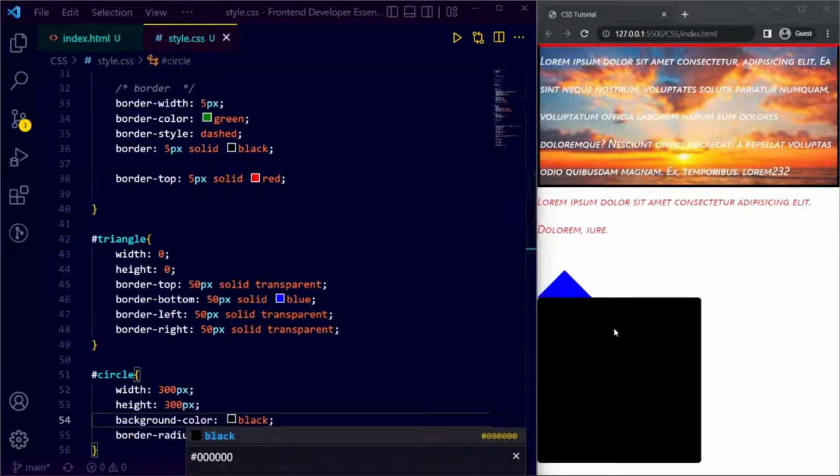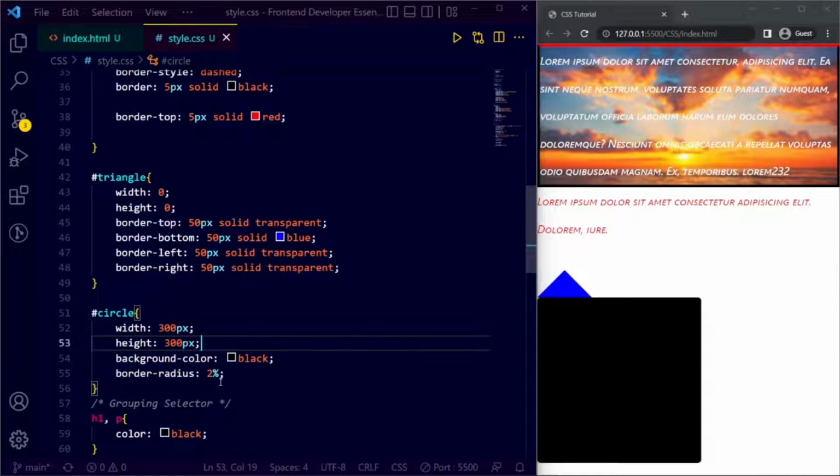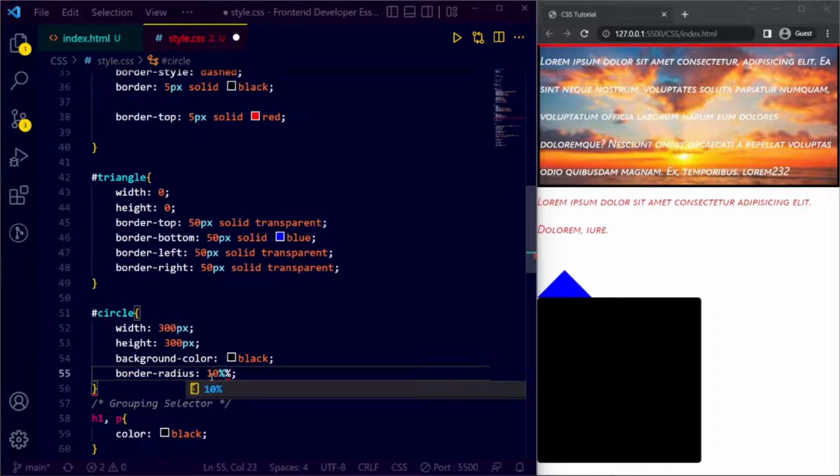So this is how. If I increase this border radius, you can clearly see the curveness at the border.